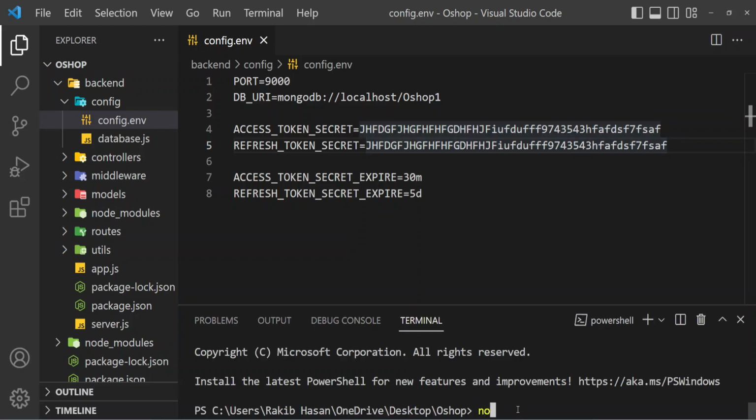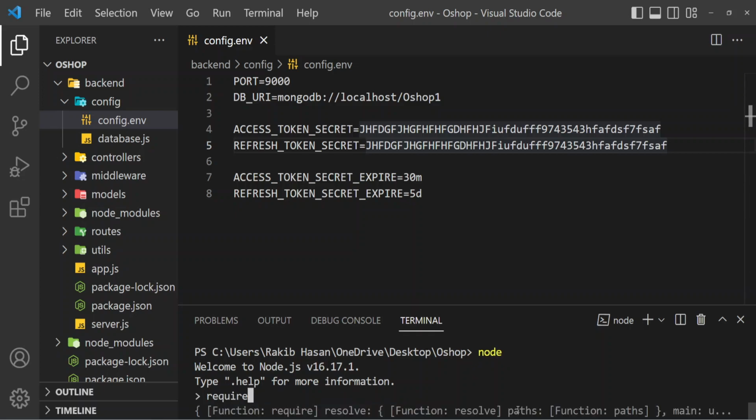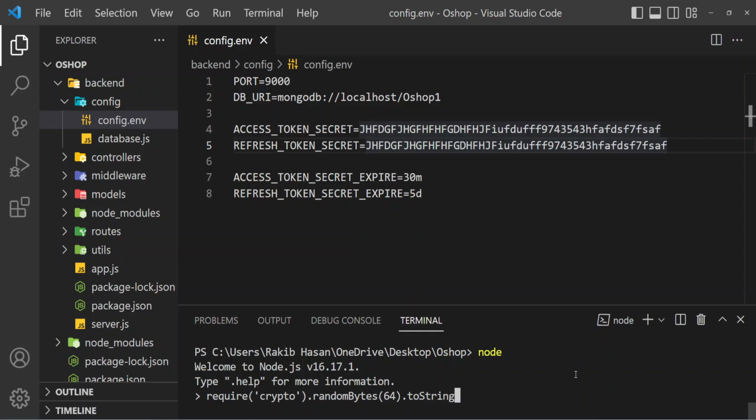then type node. After that, type require('crypto'), close brace, then randomBytes(64).toString('hex'). Press enter.